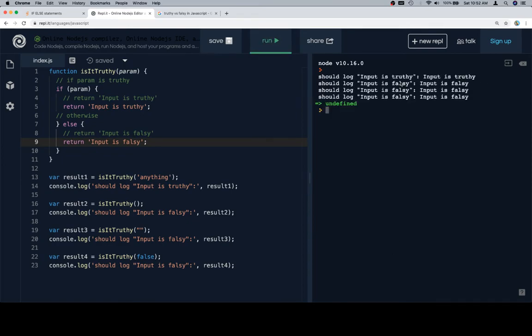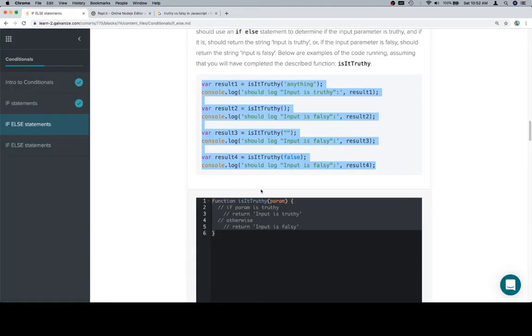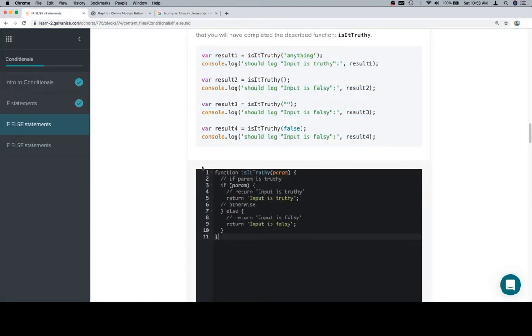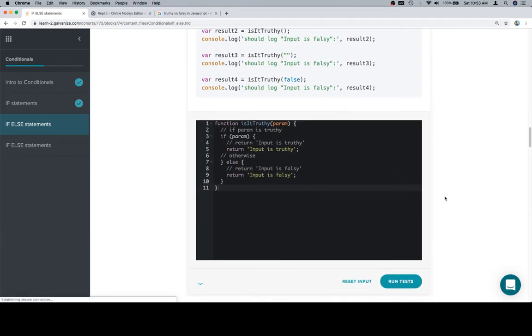Input is truthy, falsy, falsy, falsy. Excellent. Let's go ahead and copy our now completed function, bring it back, paste it.